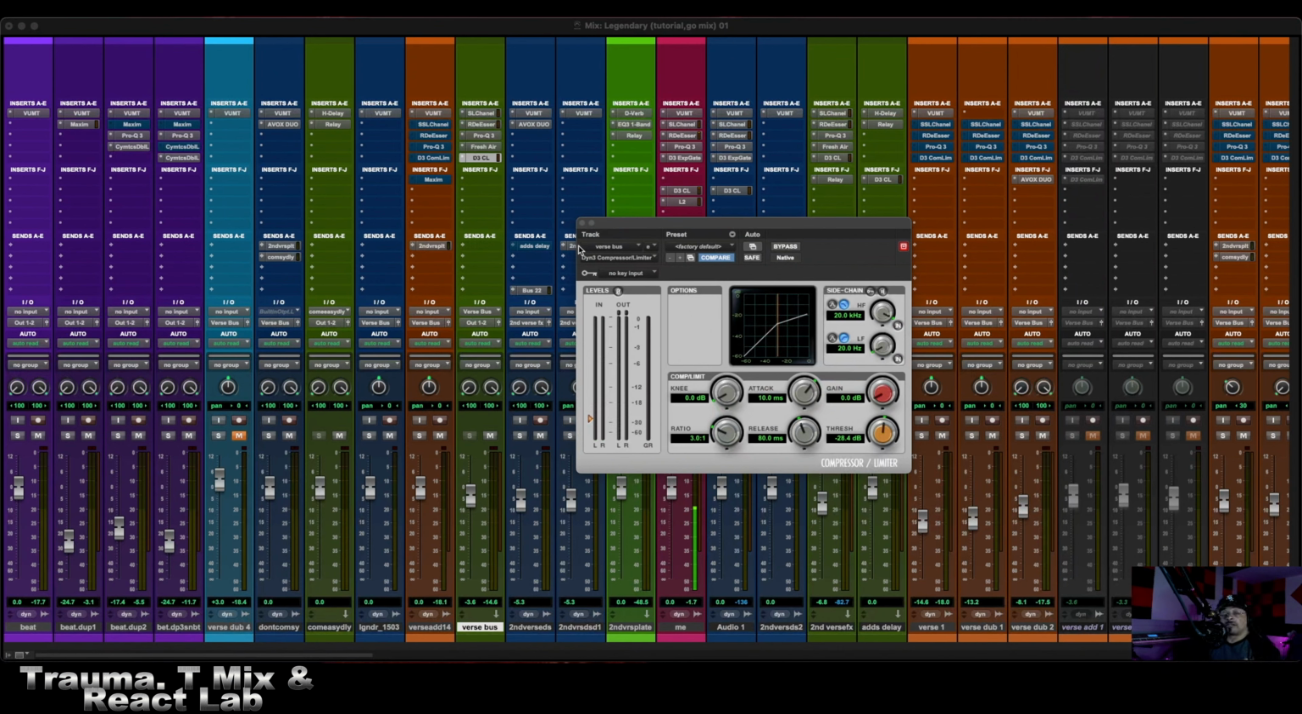Next we're going to adjust the ratio to control how much compression is applied. I generally like to start somewhere around 4-1 to 8-1, in between there, something like that.